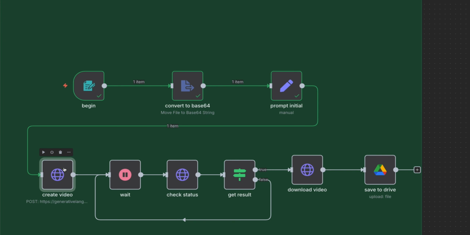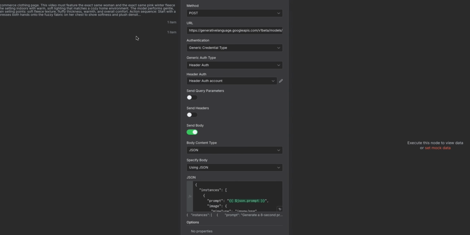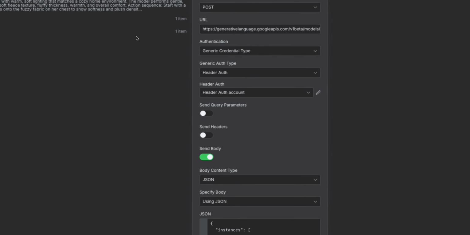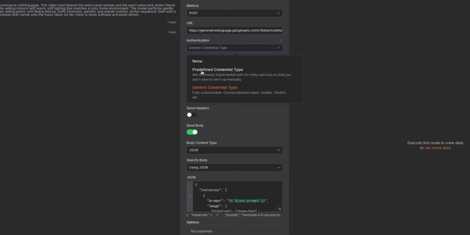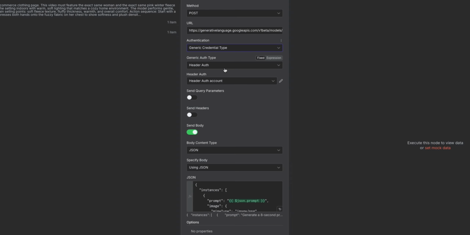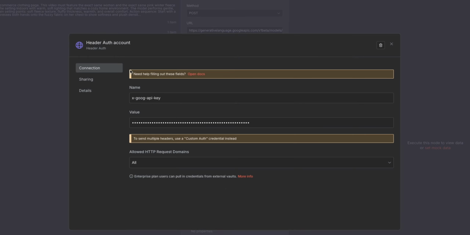Once we understand how the API works, we can add an HTTP request node in N8N. Here, we paste the base URL into the URL field. Set authentication to generic credential type, header auth. And in header auth, we include our Gemini API key.